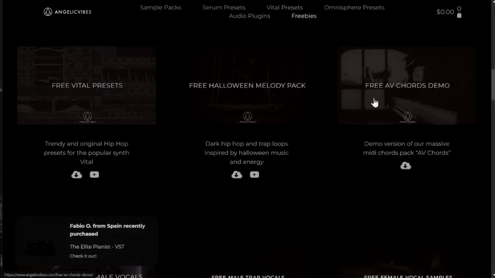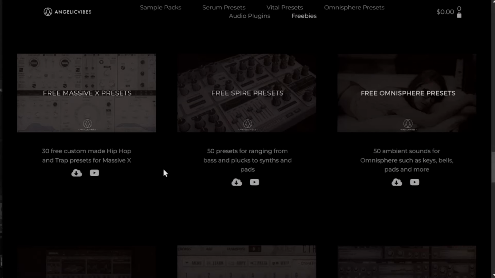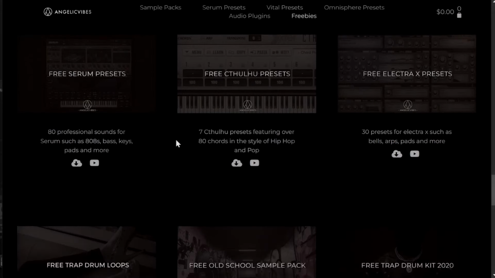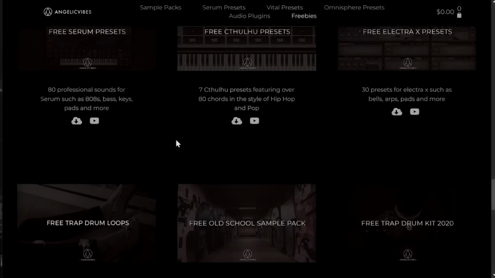They even have chords that you can use. I'm going to show you how to use these chords and drop them inside RipChord. That way you can have them spread out on your keyboard, which will make it a lot easier to make beats. And all of these are absolutely free. If you have Massive or Omnisphere, they have presets in here for free that you can use, which is super dope.